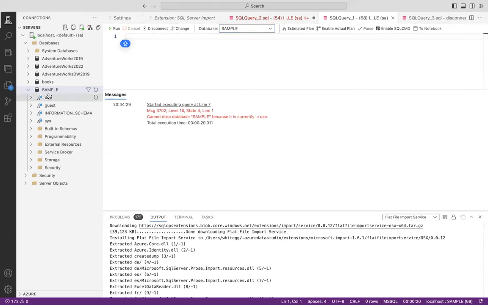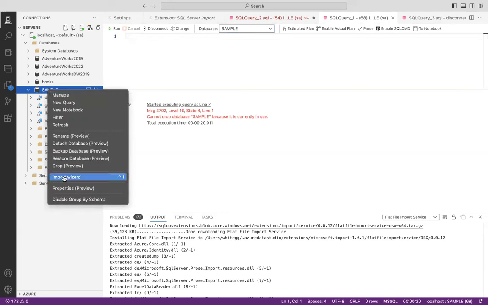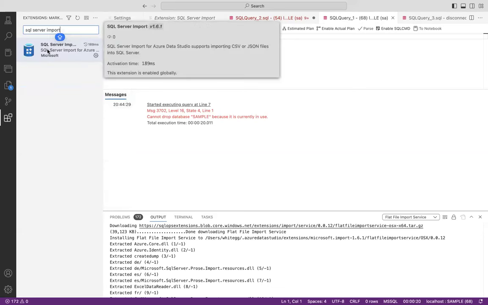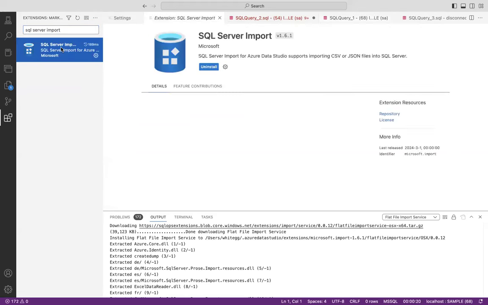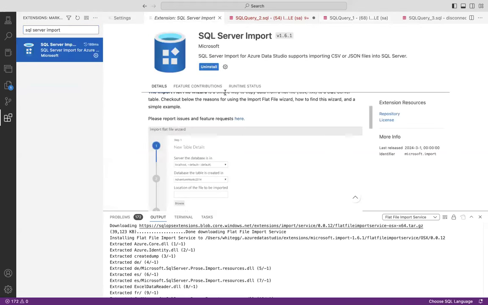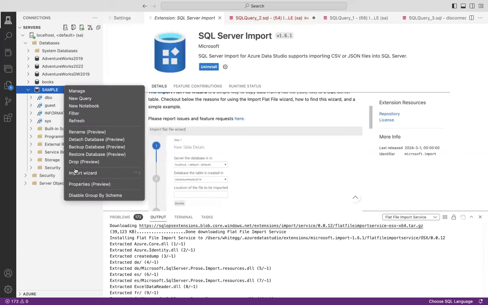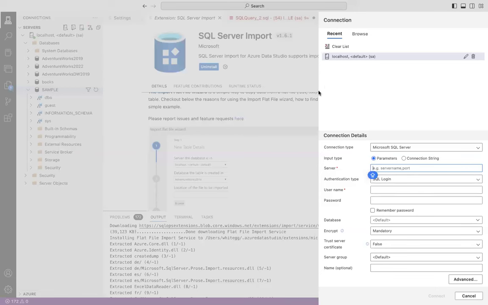So to import, I'll just right click on the data, come to import wizard. Before I do that, I have to come here and install SQL Server import. This plugin allows me to import flat files into my current working environment. So if I go back now and right click here, come to import wizard, this connects to my database.